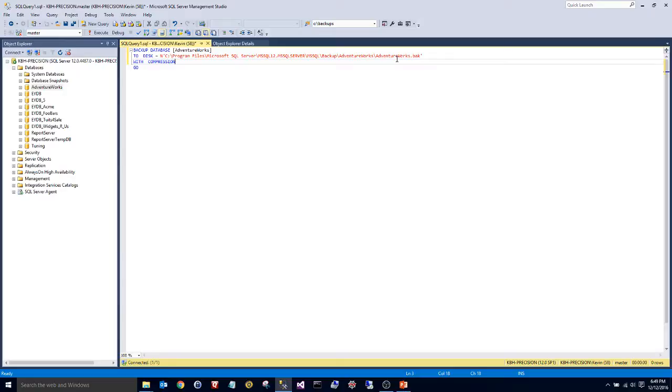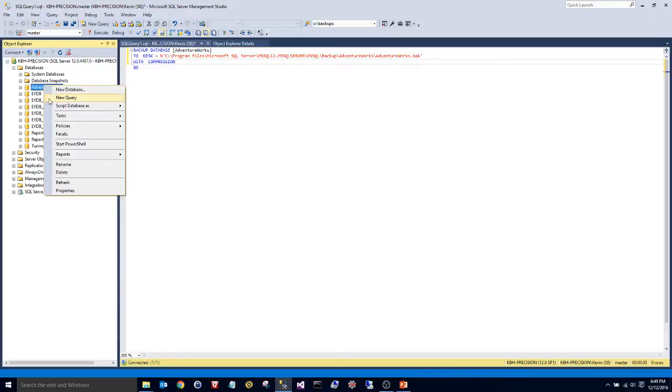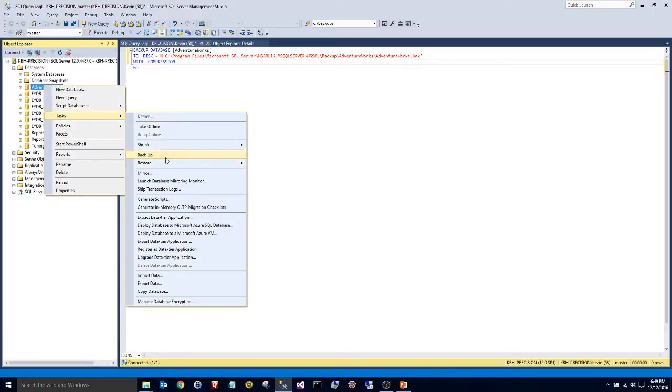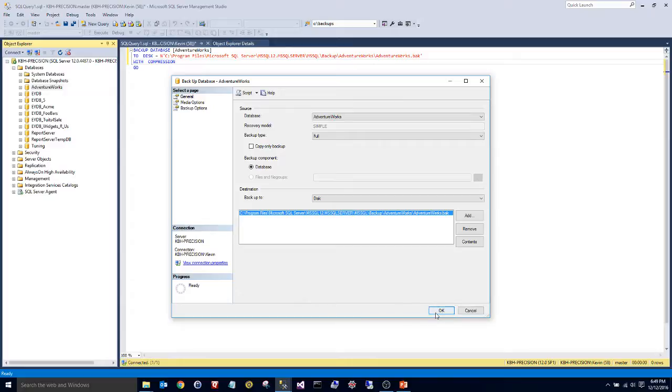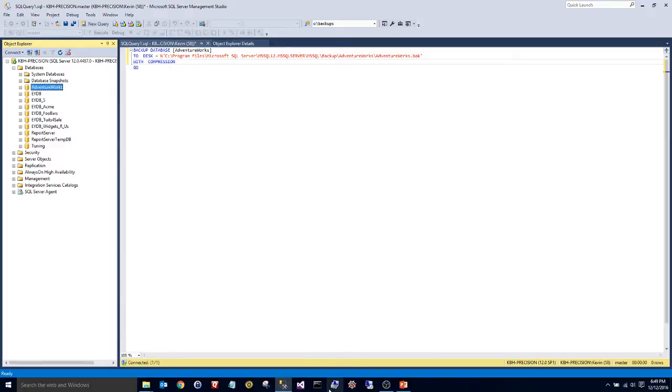So that's it. Right click, tasks. Backup, fill in a few blanks, and hit OK. It really is as simple as that.